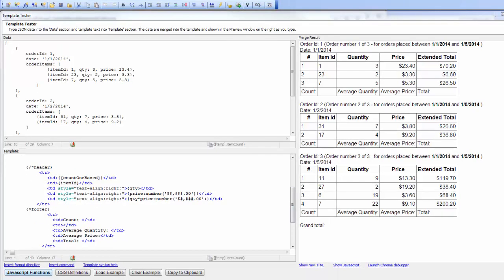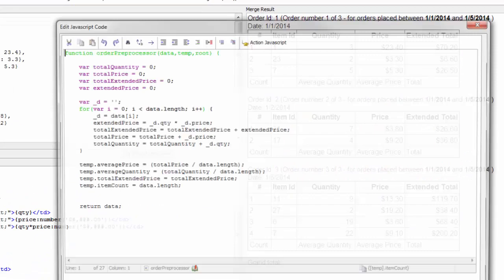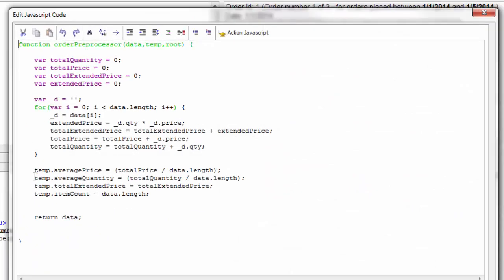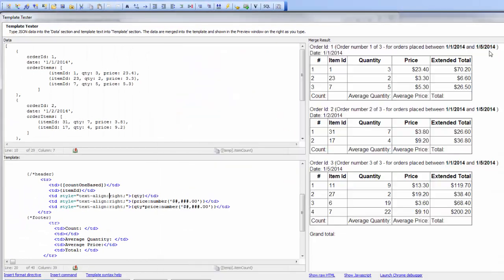So we're continuing now with our tutorial on building an advanced client-side template. And you'll recall that in the last video we defined the JavaScript functions that computed the summary values, and we put those summary values inside the temp variable. So temp.itemCount gives us the number of order items. So let's go and add that to our template first.